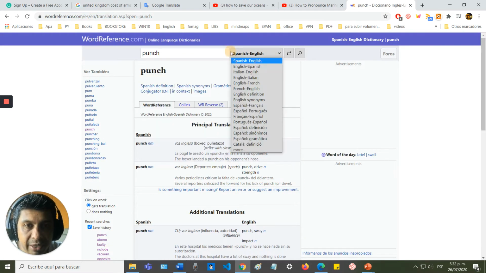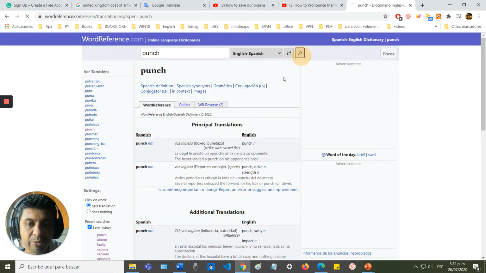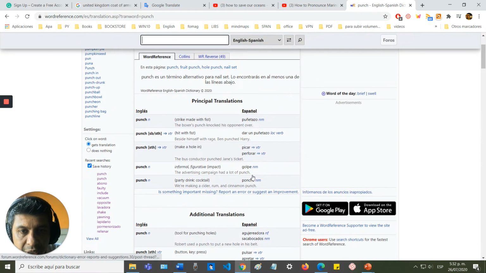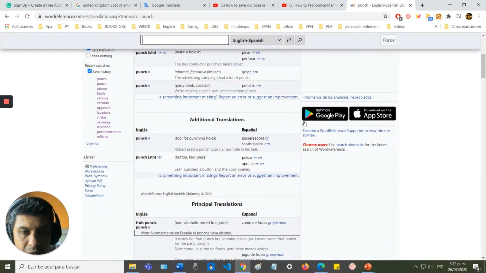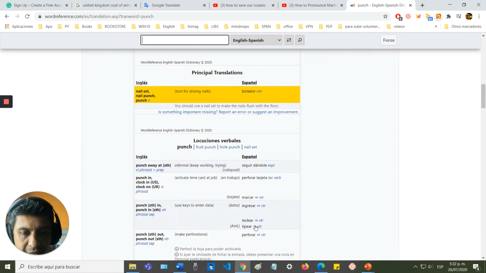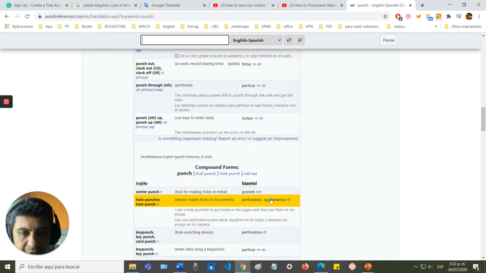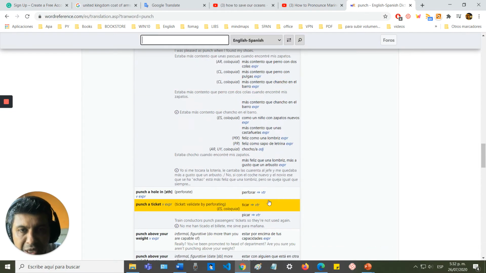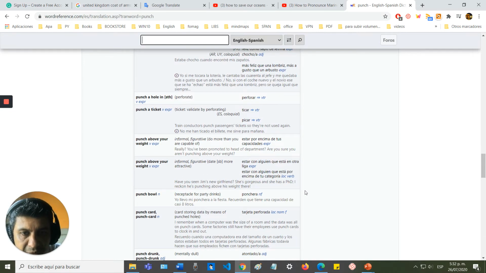I made a mistake here. So English, Spanish. Punch. Puñetazo, golpe. Bueno, significa lo que normalmente es la palabra, o sea que no hay una relación exacta con el contexto marino.